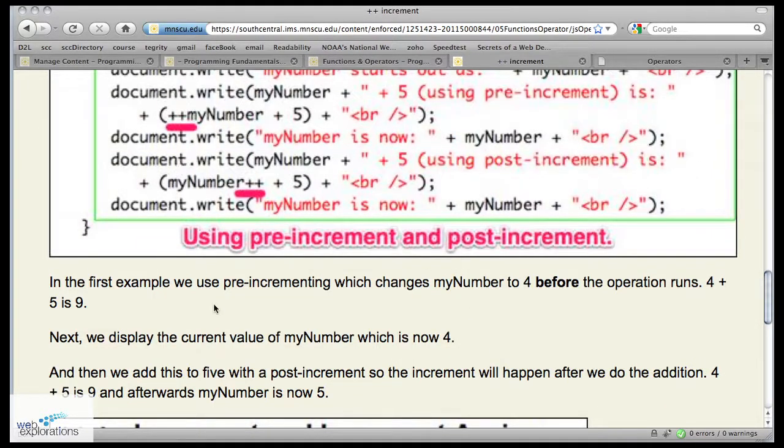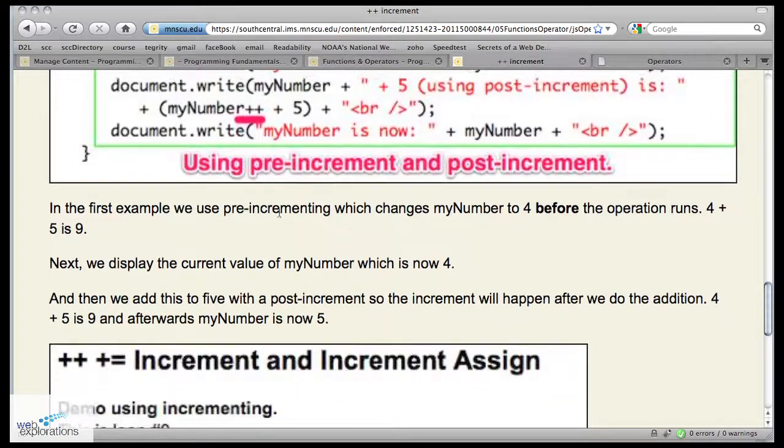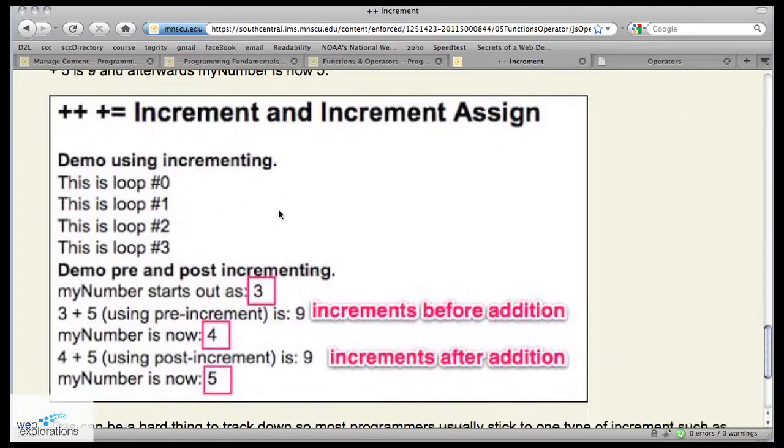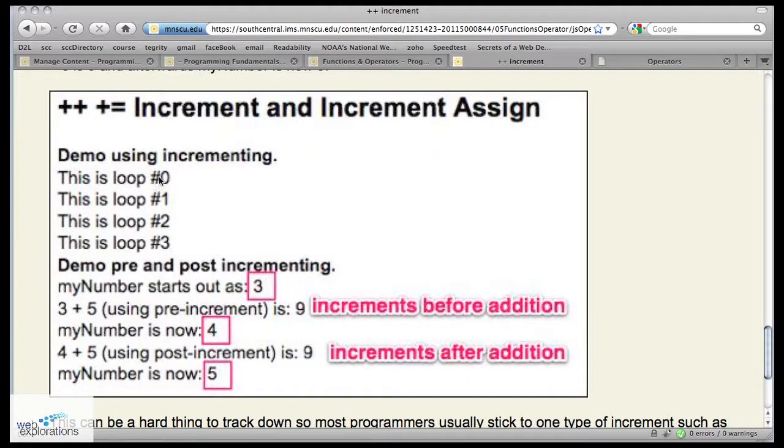All right, what's happening in this code? Here's the output. First of all, you can see your for loop. And here's our counter, 0. Then x becomes 1, x becomes 2, x becomes 3. And then here's where we do our pre-increment. And it says 3 plus 5 is 9. Well, what's happening here? It's displaying the actual variable value, but then it's incrementing it to 4. And then it's doing the calculation. So it's 4 plus 5 is 9. So now this variable is 4. Oh, I do it right here. So now my number is 4.